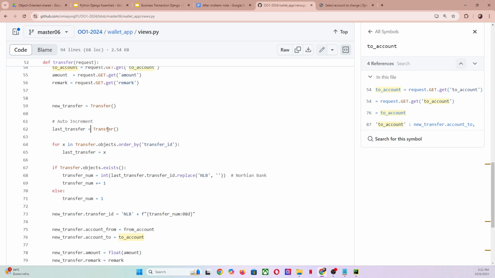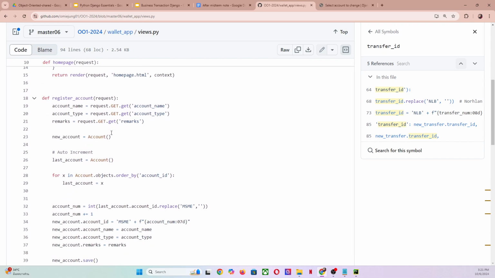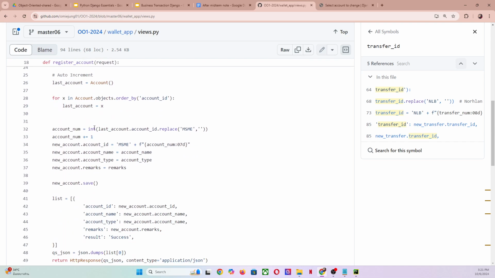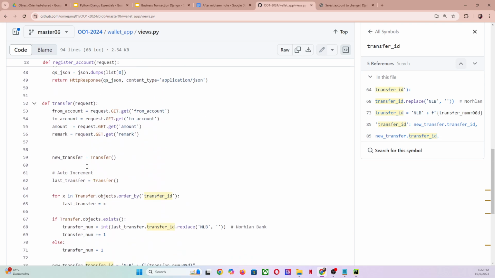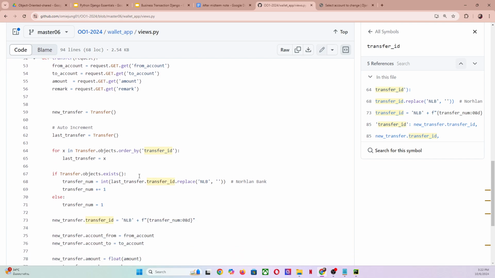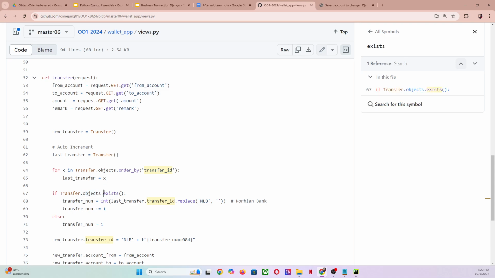However, one thing that is different: I use NLB like the prefix, right? One thing that is different between transfer and register account is that in the account register, you are supposed to have the initial account, because the last account we are going to pass is one line. But when you do the transfer, it's possible that you are the first one and did not have any people transfer before you, right? So the logic for the ID is the same: if we go to the last transfer and the last transfer does not exist, right?